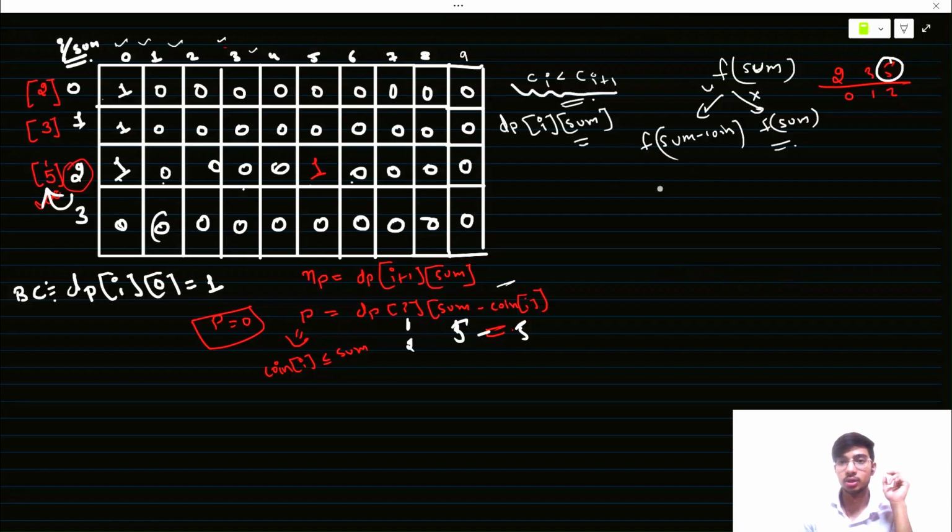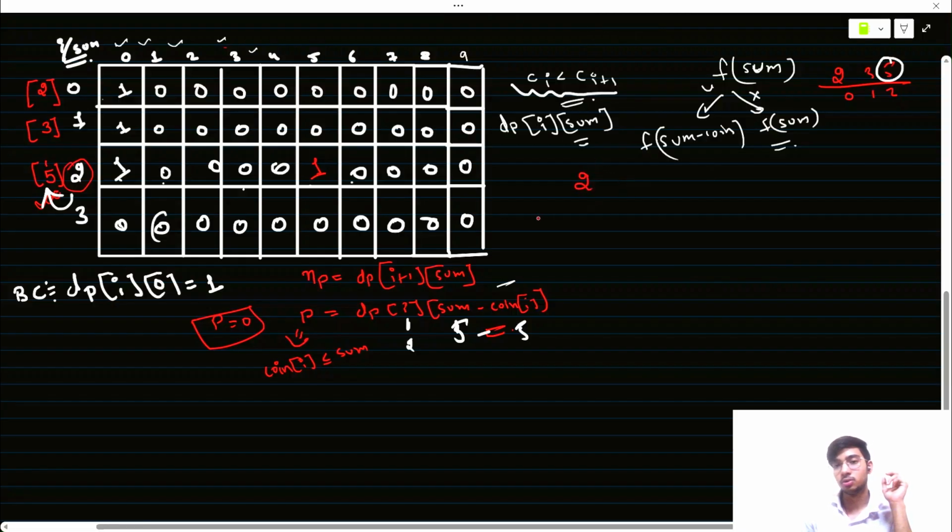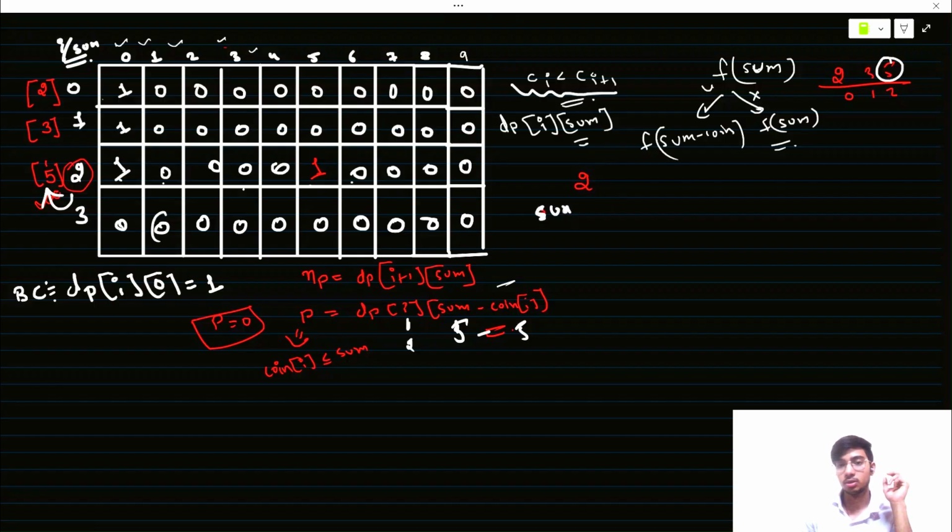Let's do the transition for the coin 2. Now you have the coin, you have the coin 2, and the sum that you are going to construct is 1, 2, 3, 4, 5, 6, 7, 8, 9. And you have to find for not pick, you have to find for pick, right?